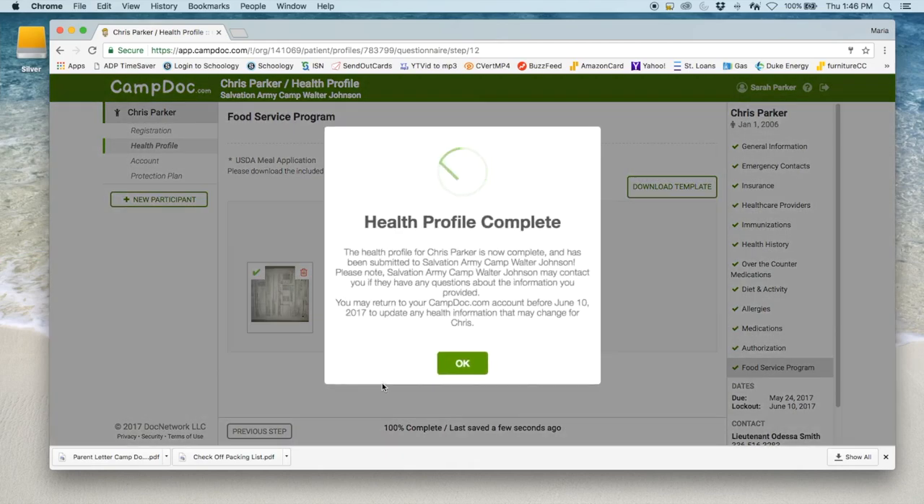Once all the categories on the right side of the screen are green, then you will receive an email stating that the health profile is now complete. At any time during the registration process, you can log in and out and your data will be saved automatically. To log back in, you must use the same email address and password as you used in the initial process. All the data must be entered correctly before a camper or participant is eligible to attend Camp Walter Johnson or in any divisional events.